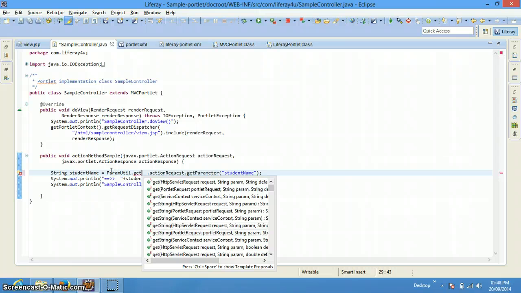ParamUtil.get, let's say string, because we are fetching a string object. If you see the methods available over here, those are getString, get, which will be returning an object, getBoolean, getDate, getDouble values, getFloat, getInteger, getLong, getNumber, and getParameterValues.